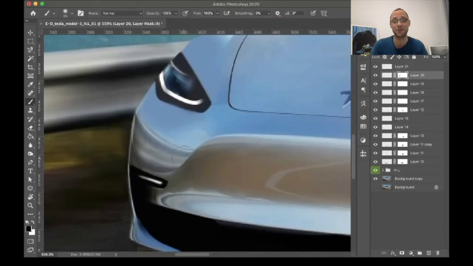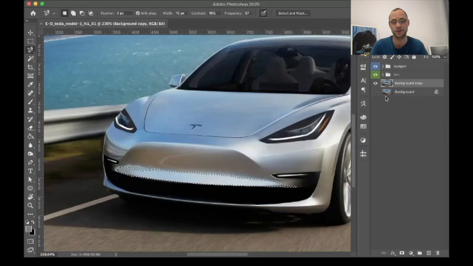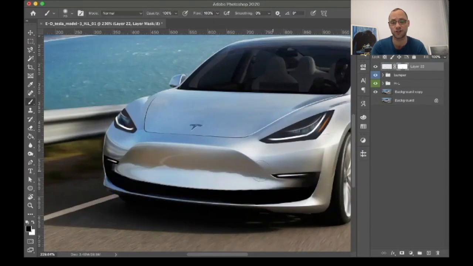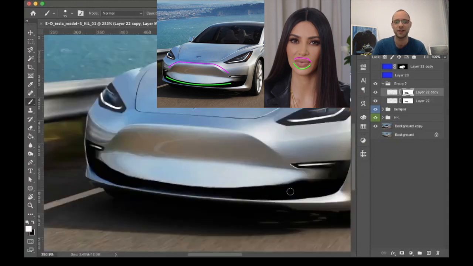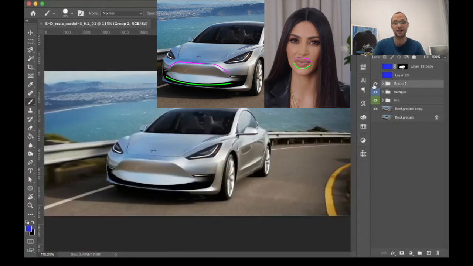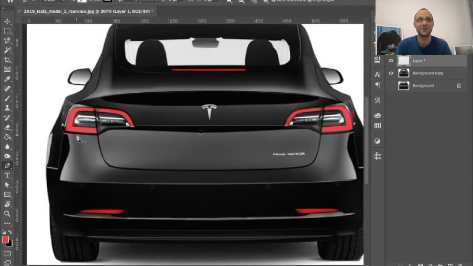The last element I revised in the front is the middle section. I added a quite serious curve in order to reflect the lack of a traditional grille, as well as adding a botoxed lips-like shape to the overall look, similar to the ones Kim Kardashian has on her face. Let's move to the back end.